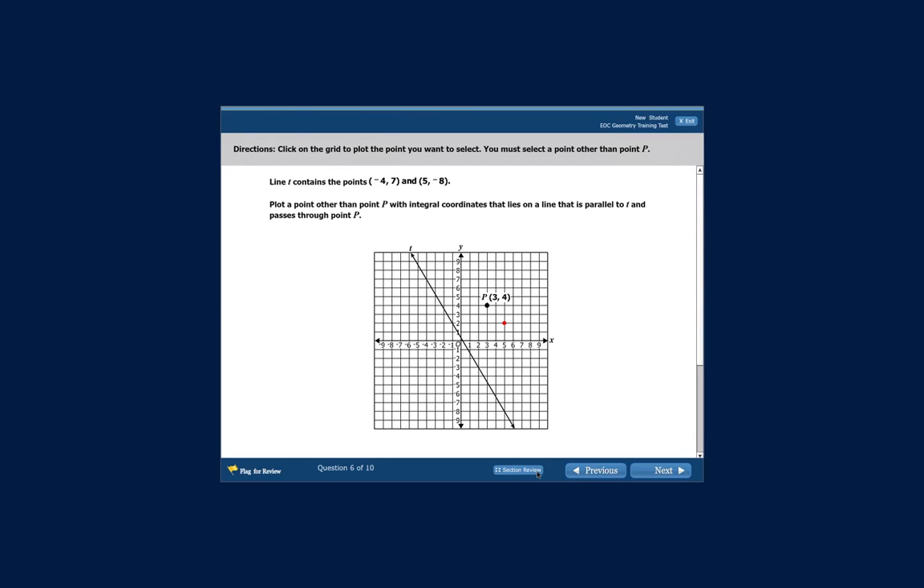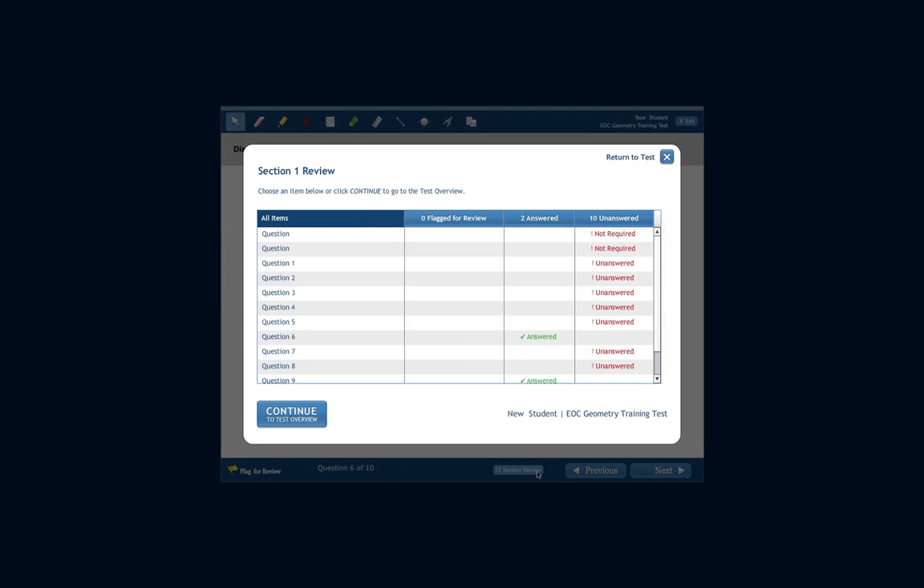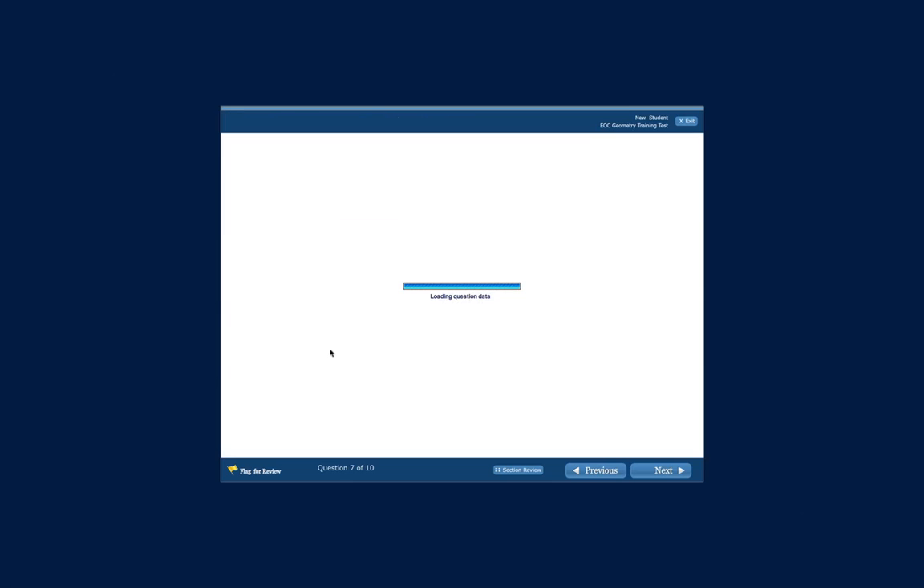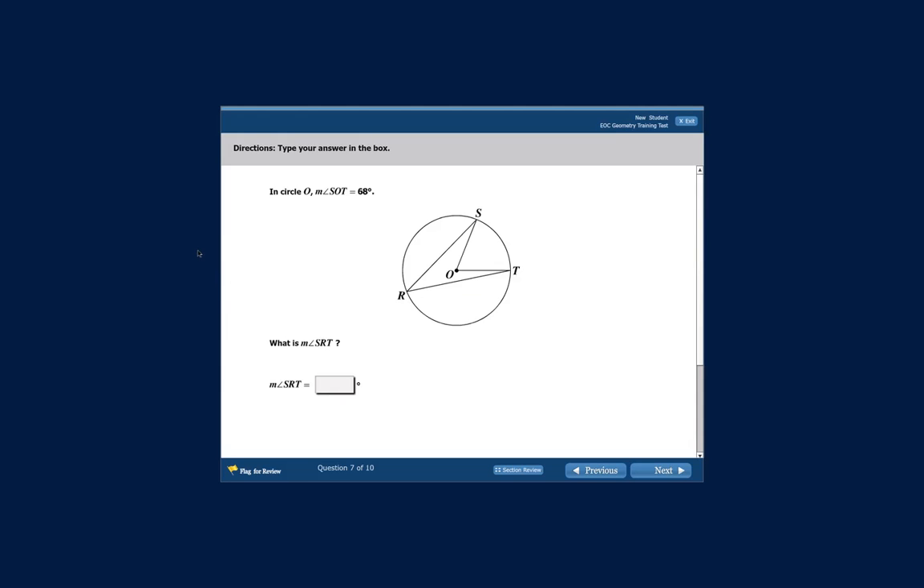Use the section review menu to navigate to question 7. Here we will discuss fill in the blank. Fill in the blank items contain a text entry field. For this item type, the student responds to a question by typing a response into a blank box that is provided in the item.